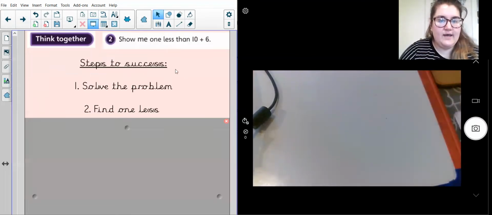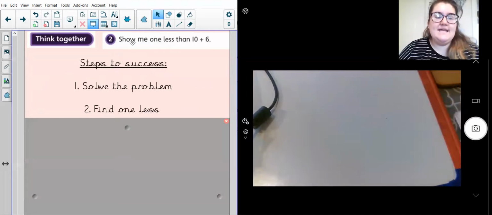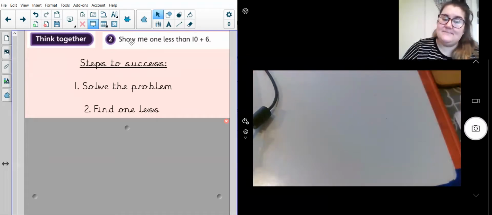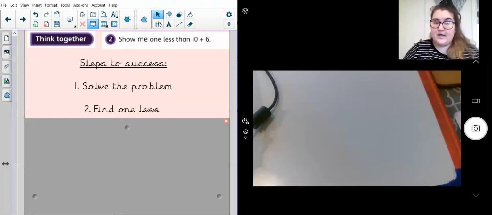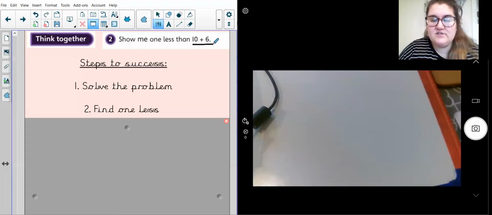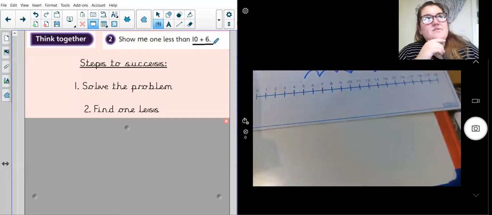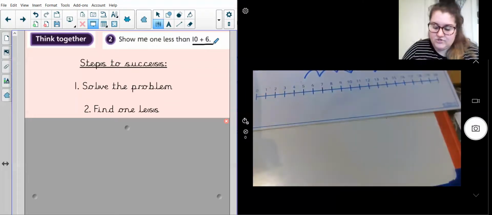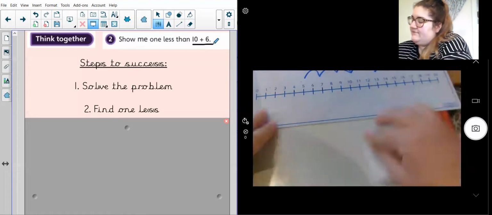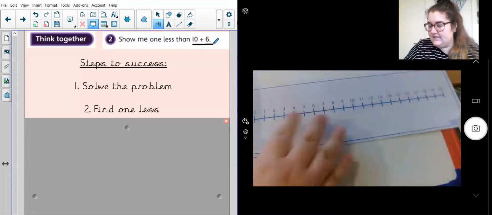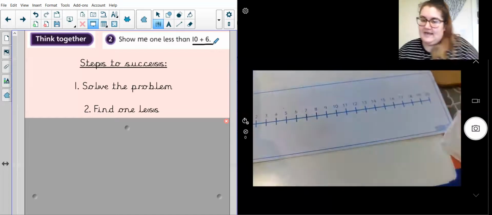Right then, let's have a go at our next think together. Oh, this one looks a little bit tricky, but I'm going to give it a go. It says, show me 1 less than 10 add 6. Goodness me. Right, there are 2 steps to success here. The first step is to solve the problem. We need to solve this part of the problem before we can do anything else. And I'm going to think, what's the most efficient method to do this? I could use my cubes. I could use my 10 frame. I'll tell you what, I'm going to use my number line, I think, to work out 10 add 6.